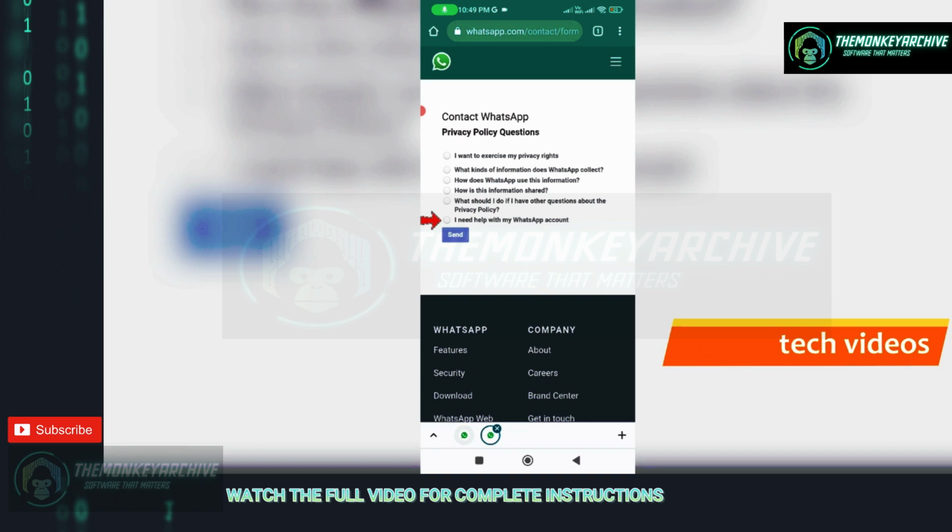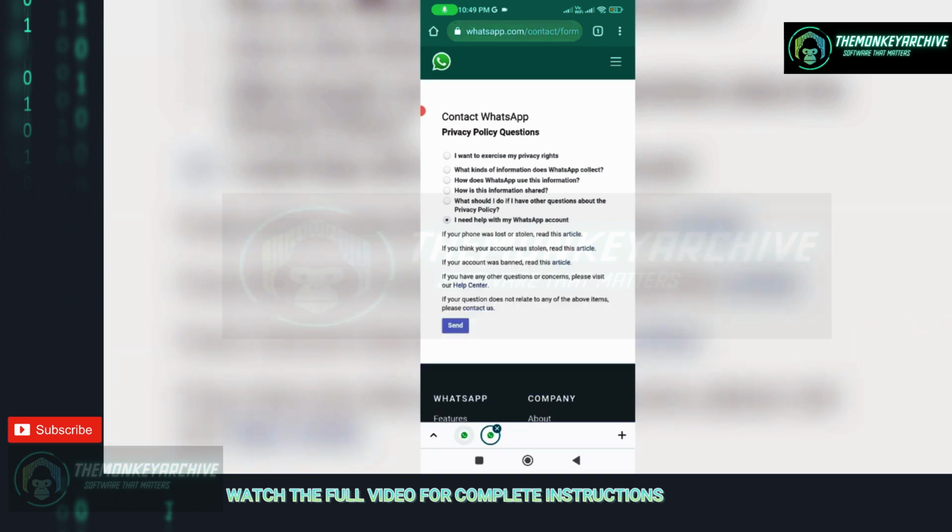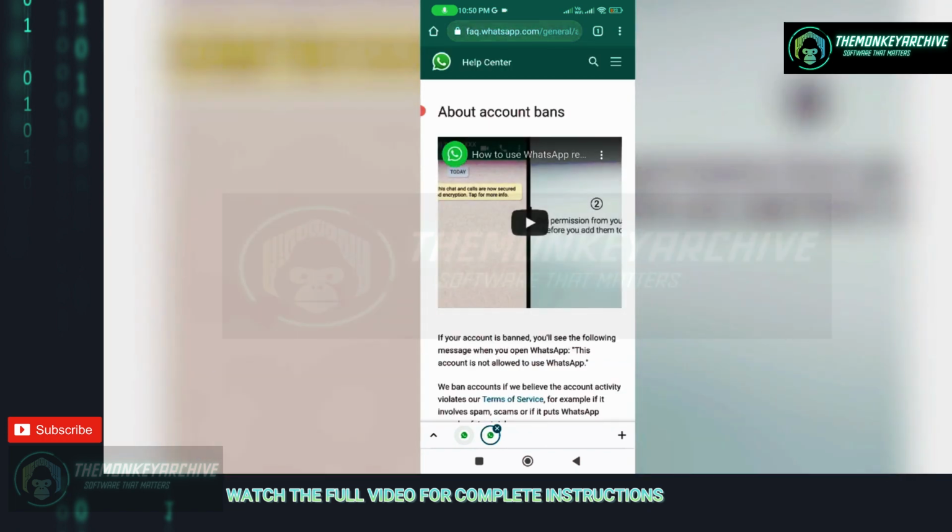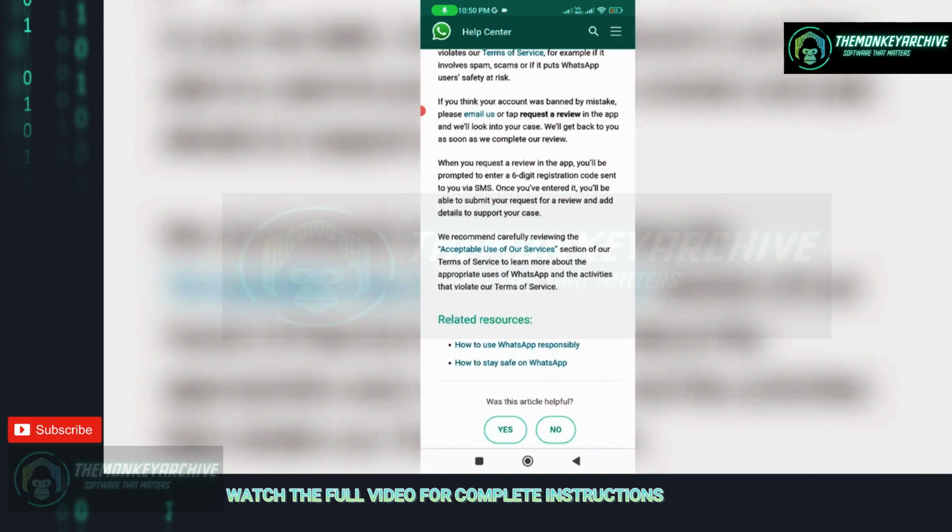Here you can choose I need help with my WhatsApp account, and they mention one important message: if your account was banned, read this article. So here you can press this link, article, and slightly scroll down. Next you can press this link, email us.